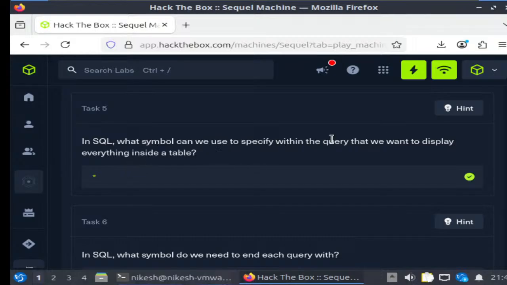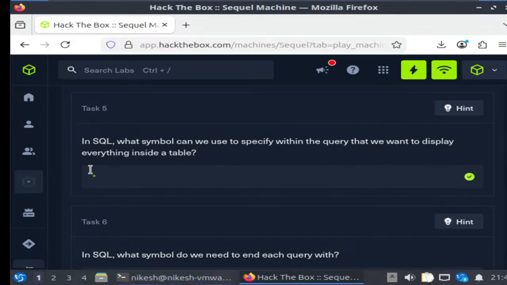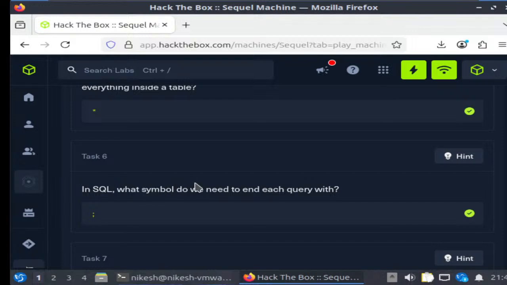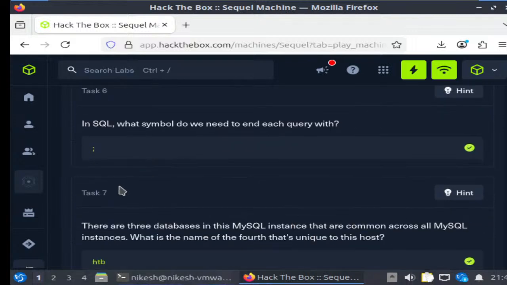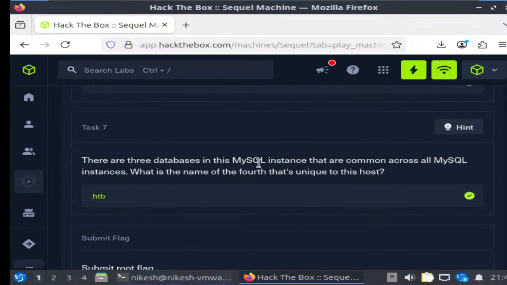The asterisk is specified in the query when we want to display everything inside. In SQL, what symbol do you need to end each query with? Semicolon. Let's see, the databases in MySQL that are common across all MySQL instances. What is the name of the fourth one? HTB.